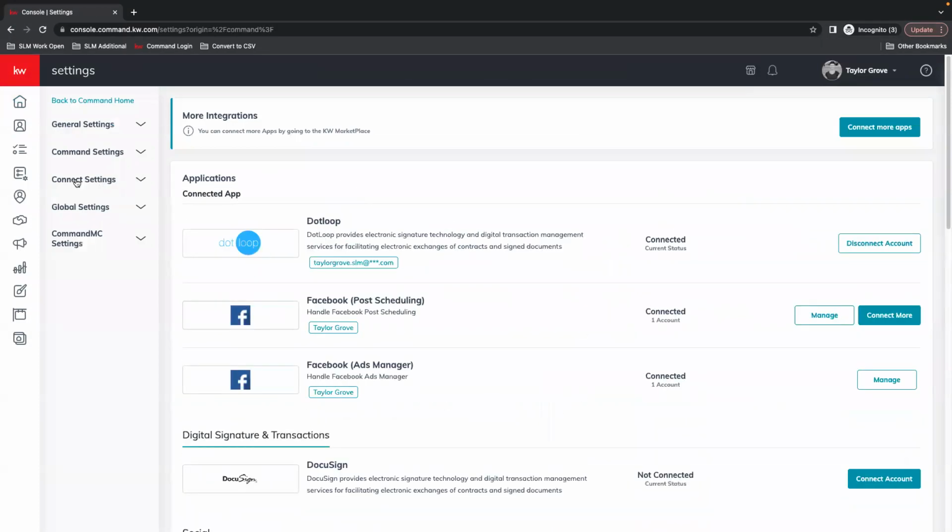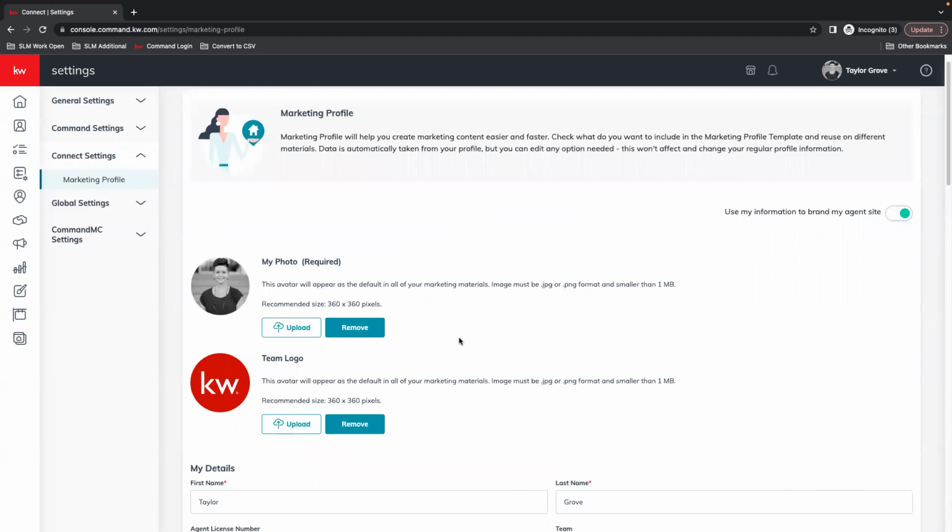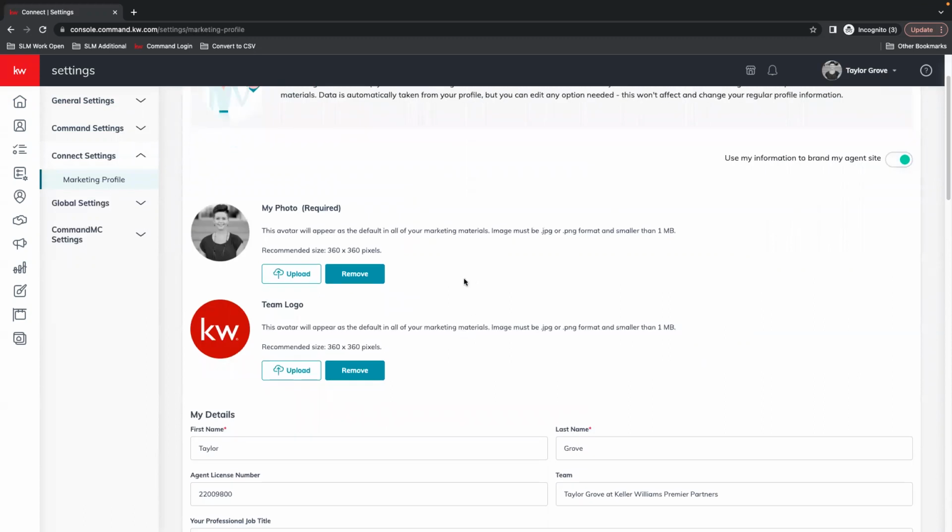And then on the left-hand side under Connect settings is where you'll find your marketing profile. This is the section where your information will pull to different areas of the platform. And while we create the direct mailer postcards, you'll actually see there will be a section where your information does pull. So we just like to make sure that that's as up to date as possible.